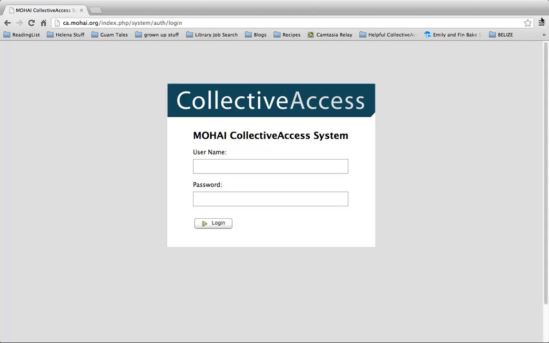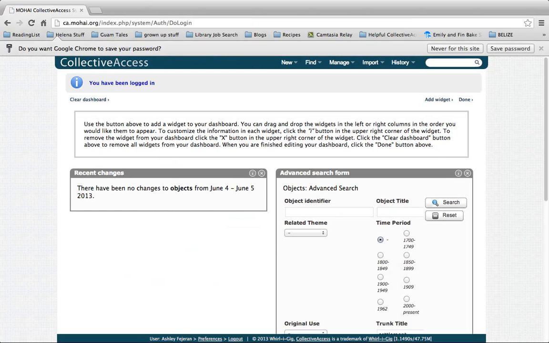I am going to take you on a short tour of CollectiveAccess. We'll start here with the login. Just get logged in. And today I'm going to talk to you about some of the features, how to find things within CollectiveAccess, and what the different menus are.